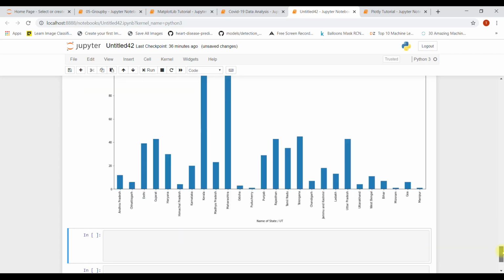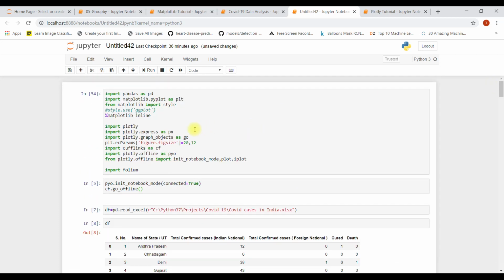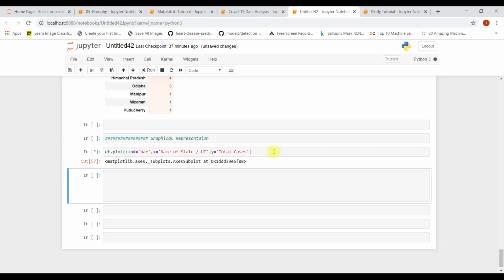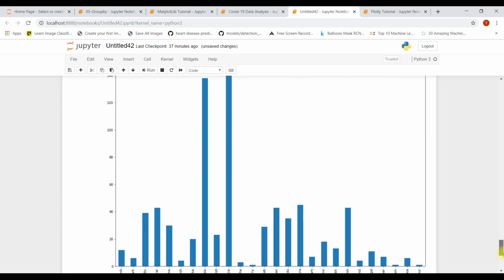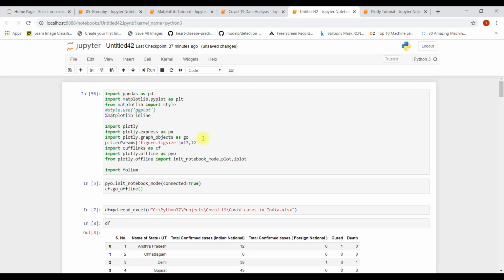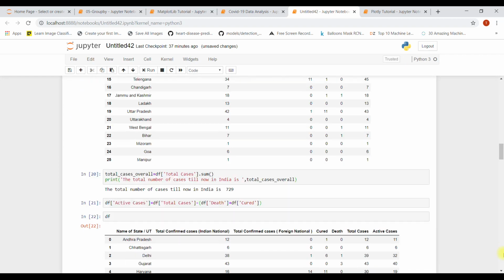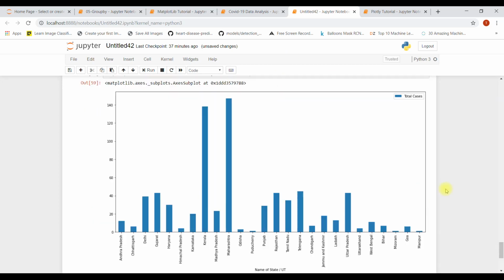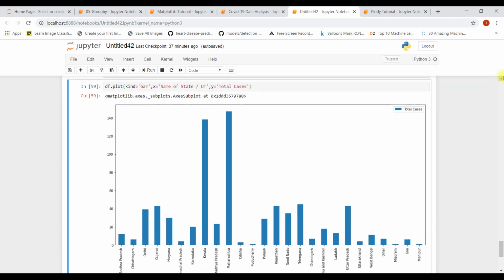I guess it got a little bigger. You can simply play with the data. You can play with the figure size here. Let's say 17 by 8. It's good now. Now you can see here the state-wise representation is done using the pandas built-in data visualization.